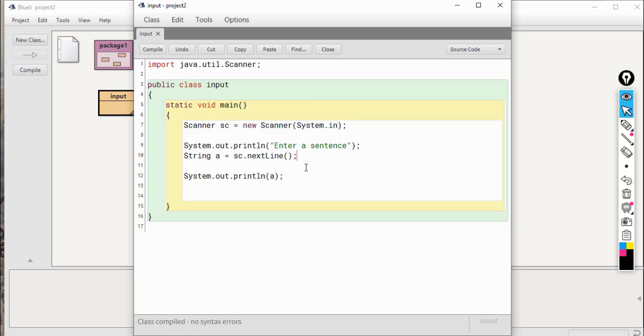Okay, now a few additional points regarding next and nextLine. Let's talk about the next function first.